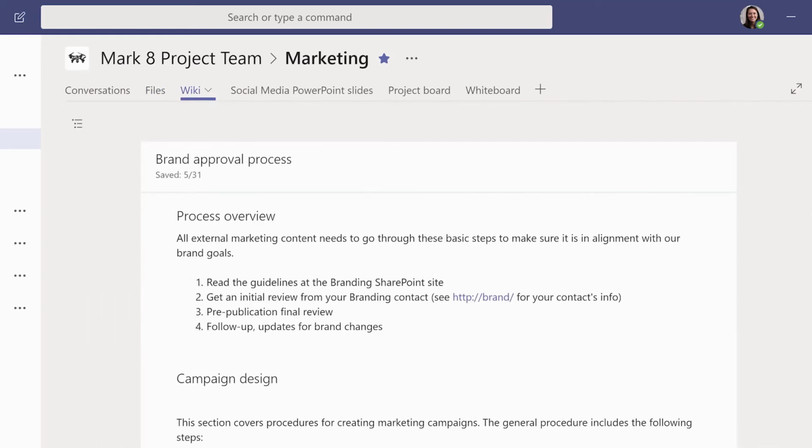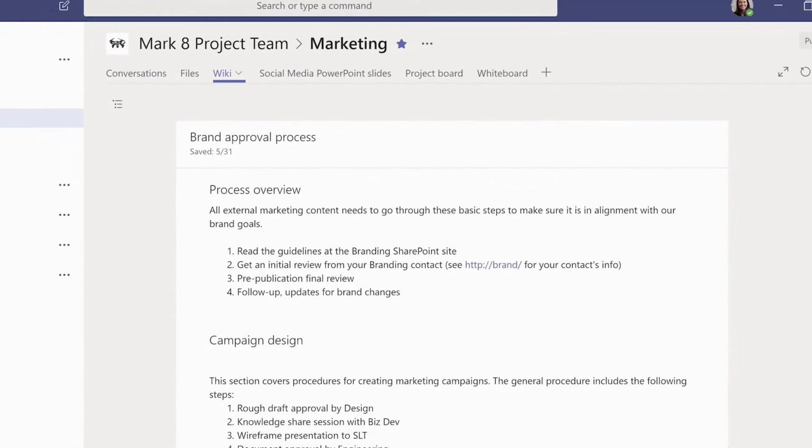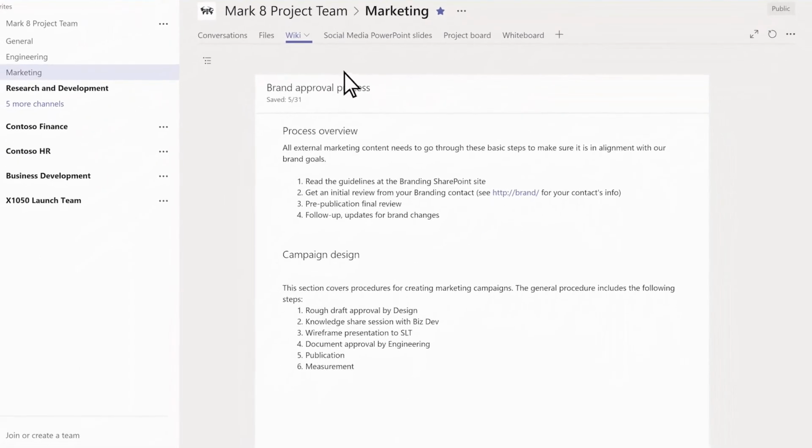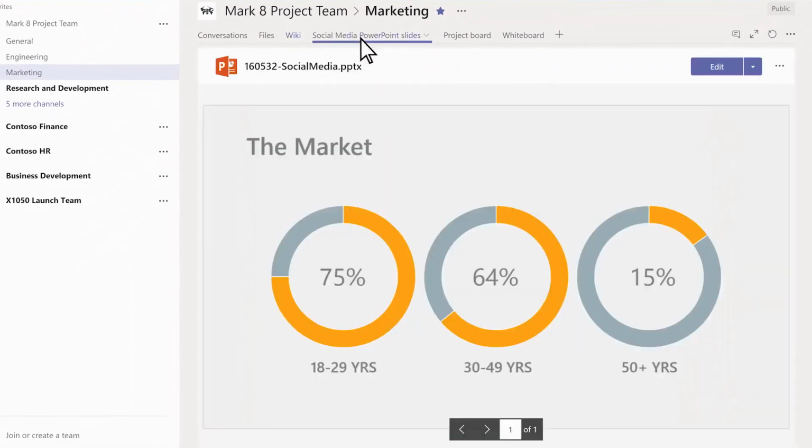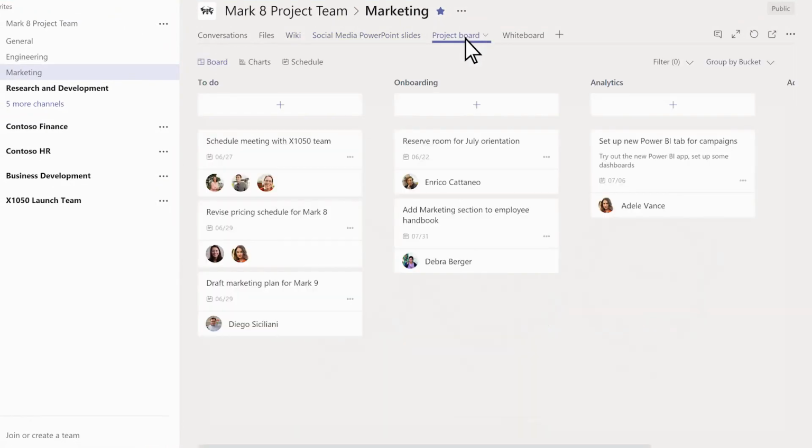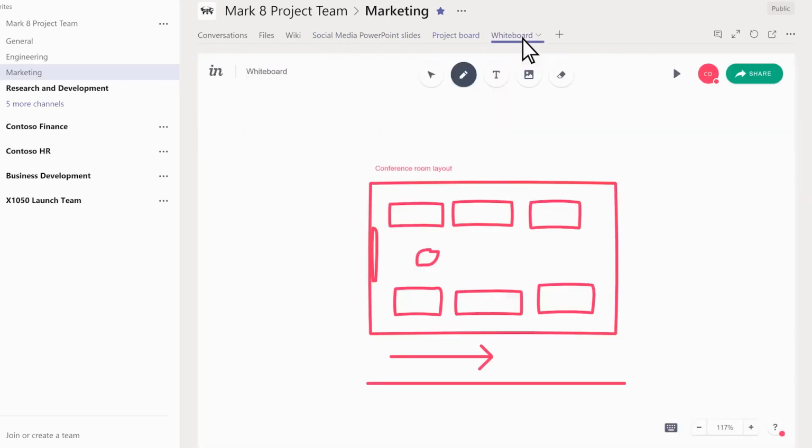Tabs aren't just containers for your stuff. They're active places where your team can get stuff done. Here, we have a PowerPoint presentation that people can view or edit together as a team, a project board for tracking tasks and managing work items, and a whiteboard to draw, plan, and collaborate on.